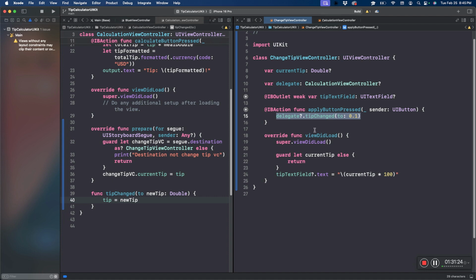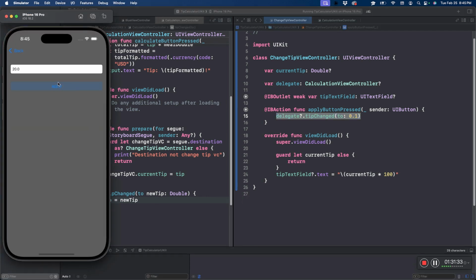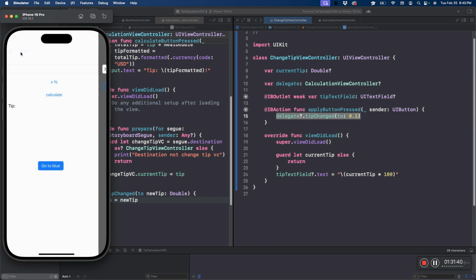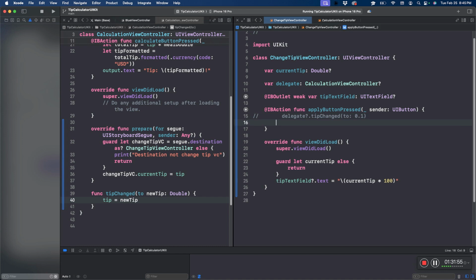So let's see what happens here. Okay, so let's change the tip. So it'll change it to 0.1 right now. So let's hit apply. We can go back now. And let's see what happens if we calculate the tip for 100. So it's still 20%. Why is it still 20%? So this is where this silently failed now. So let's prove that it was.